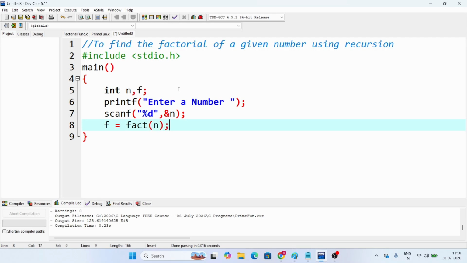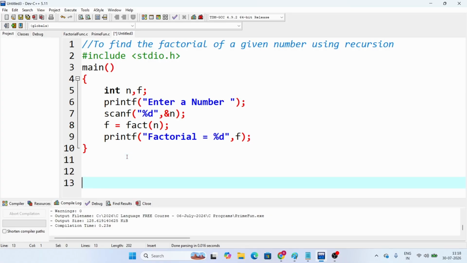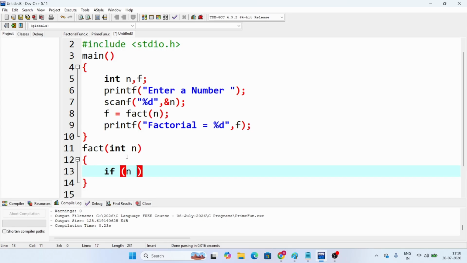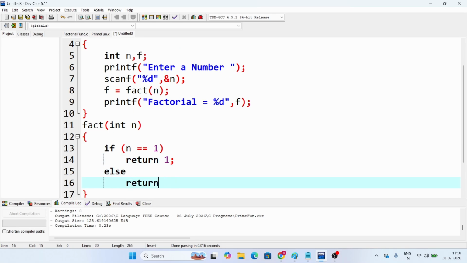Now call the function f = fact(n). I'm taking a function fact, to that I'm passing the number. So this function will return the factorial. So print here printf "factorial = %d", the value of f. Now create the function fact, which takes the number as argument. Now we check here: if n equal to 1, return 1. If the number is 1, return 1. Else you should write return n * fact(n-1).